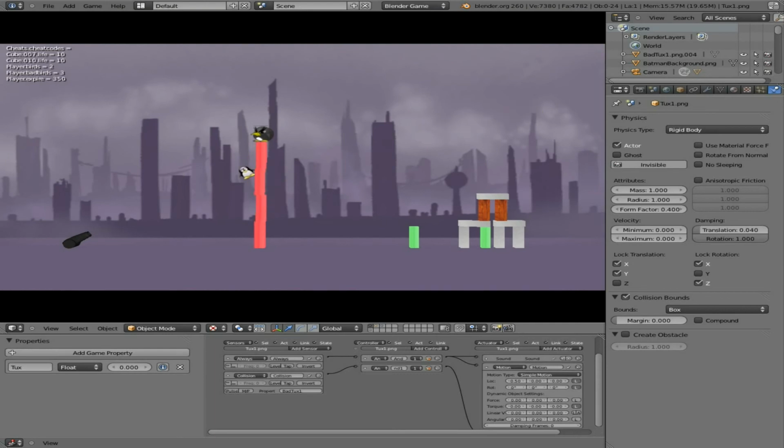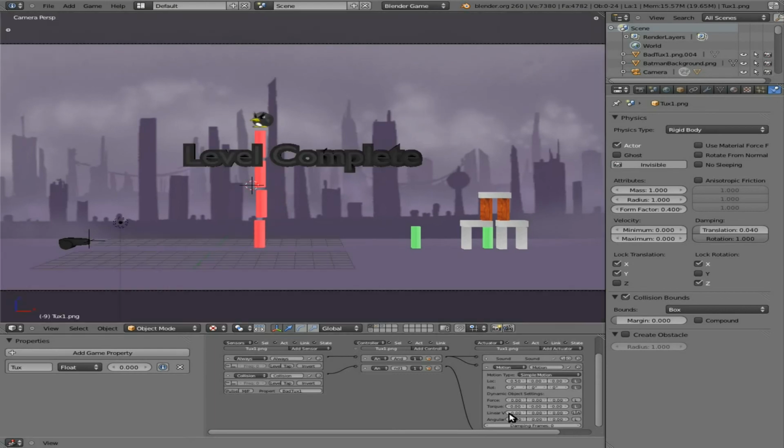Oh, now he... Okay, he hit the blocks there. He's just going so fast he's going through stuff. Yeah, I can't be using that. That's not going to work. This is a stumper.